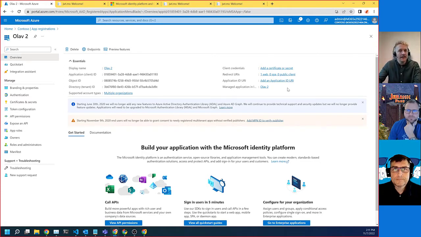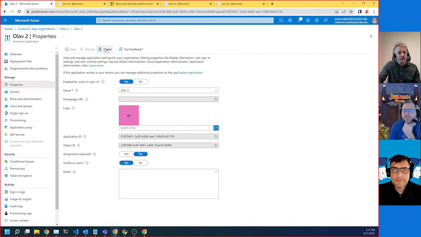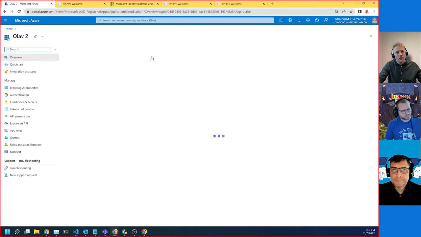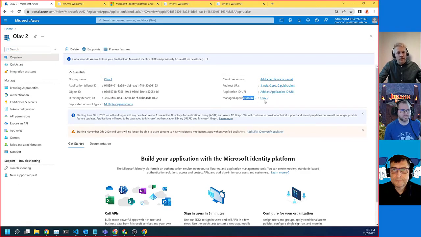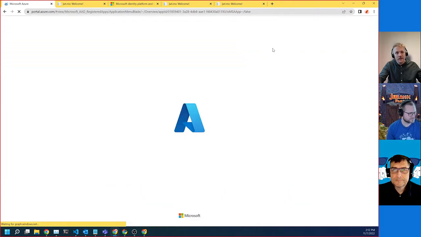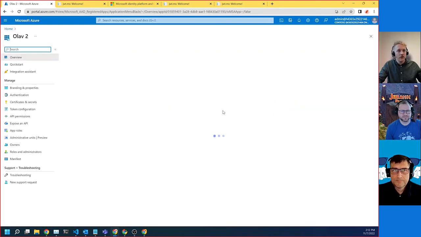It essentially just checks whether there's an app or an enterprise app with this application ID active in your tenant. And if we go to Olav 2 over here, and on properties, click delete like this, and hit refresh. Yeah, Azure AD is always fun. Let's give it a few seconds, and this will eventually disappear, meaning we will then see that this no longer contains it.